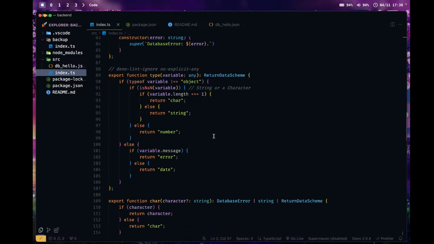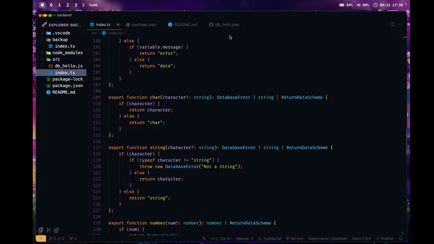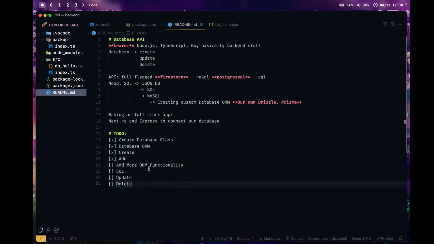So let's go to the readme. We haven't even added get first of all. We're done with the ORM functionality like number and stuff. So should we add float? No, it's fine. SQL, I'm not doing SQL for now. I'm not gonna do it. Update and delete, you guys can try it.